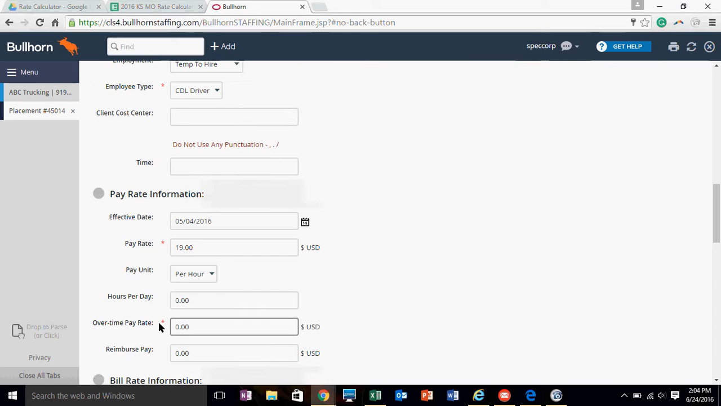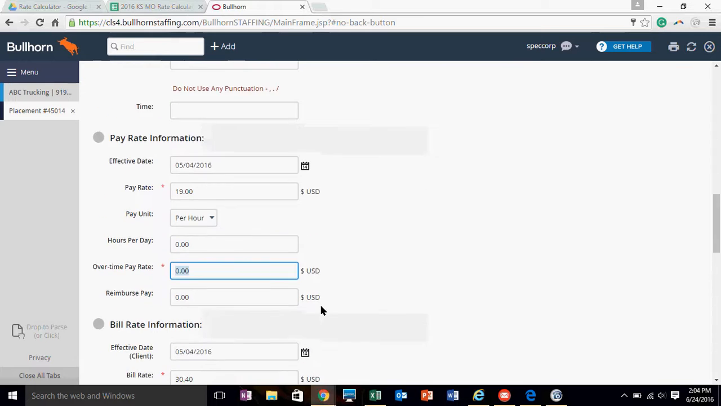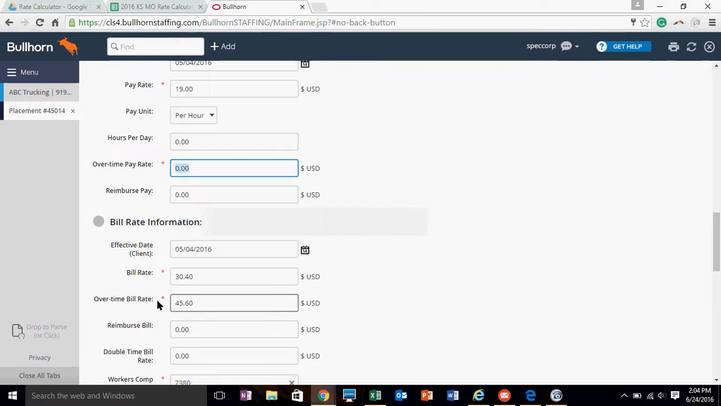So right here, the overtime pay rate defaults to 0. We need to make sure that we're putting in the overtime bill rate, or I'm sorry, overtime pay rate here, because that actually affects the overtime rules that automatically populate in Bullhorn back office. So that's why it's important to do that. Before, Bullhorn would just kind of do that on the back side and we didn't have to worry about it. And then you also need to make sure that you're calculating your overtime bill rate, which is most of the time going to be 1.5 times your bill rate here. And that's not always the case, but that's for another conversation.